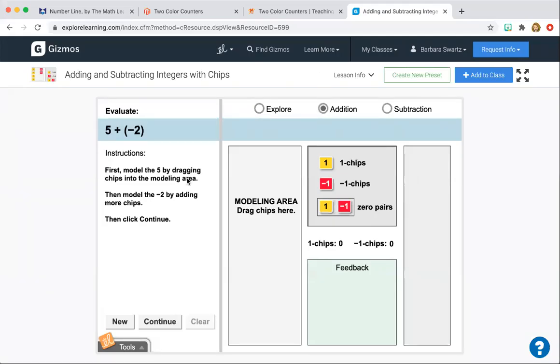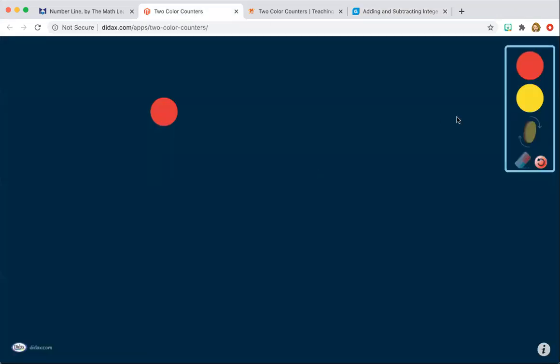Another example representation of this idea of adding and subtracting integers, or positive and negative numbers, is what's called two-color counters. Sometimes they're called integer chips. And the virtual manipulative just kind of looks like this. We have red chips and yellow chips.